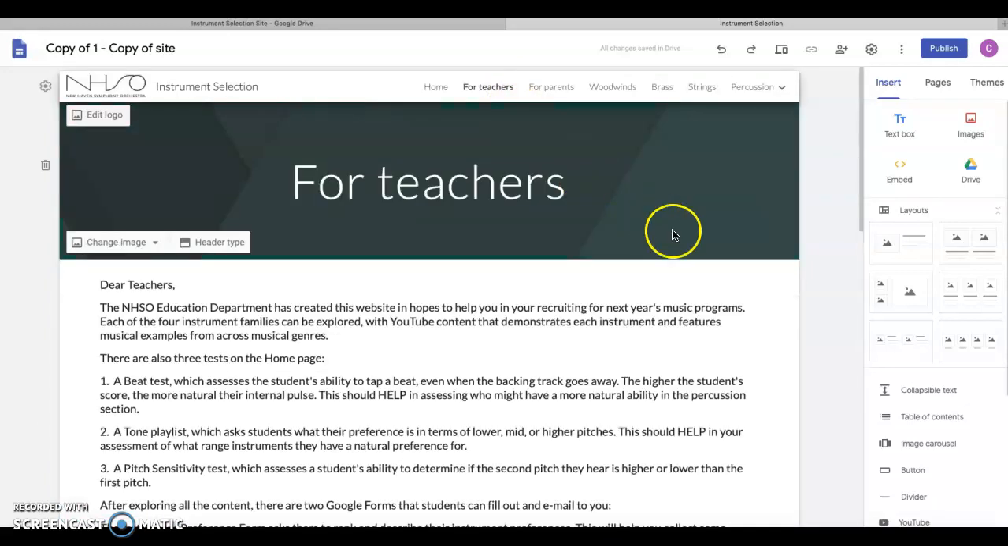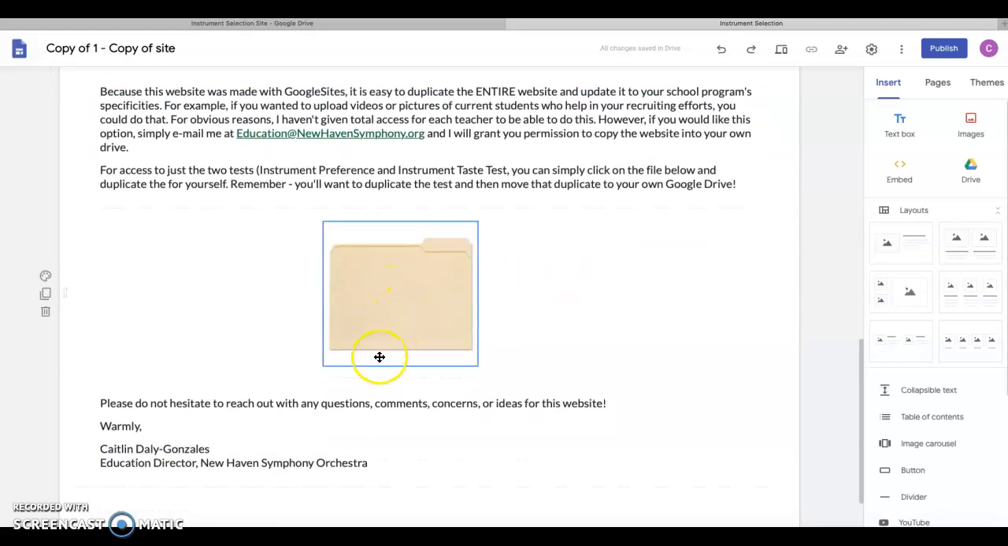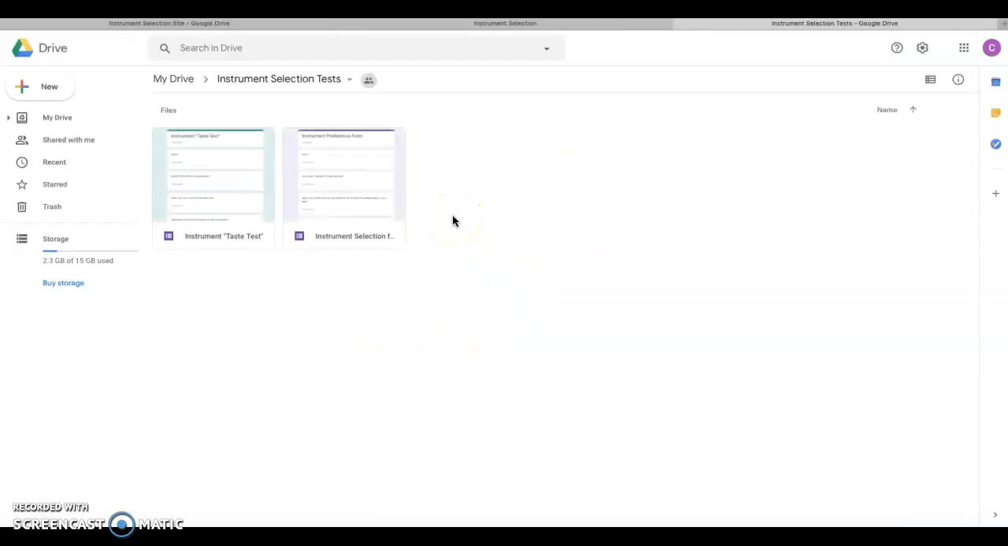to want to go to the For Teachers site, and down here you're just going to click on it, and this pops up. You click on it. This brings you to a folder on my personal drive, on Caitlin Daly-Gonzales' drive. If you move these out of here right now, you are taking them away from everybody. So don't move those. What you want to do is make a copy of each of them.